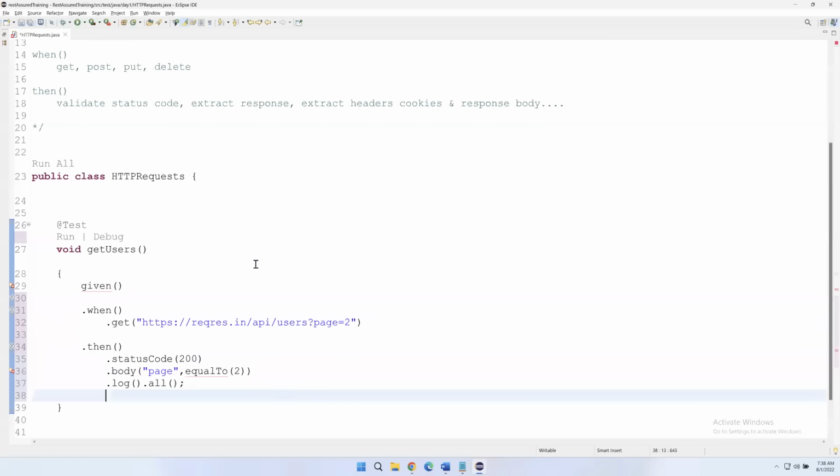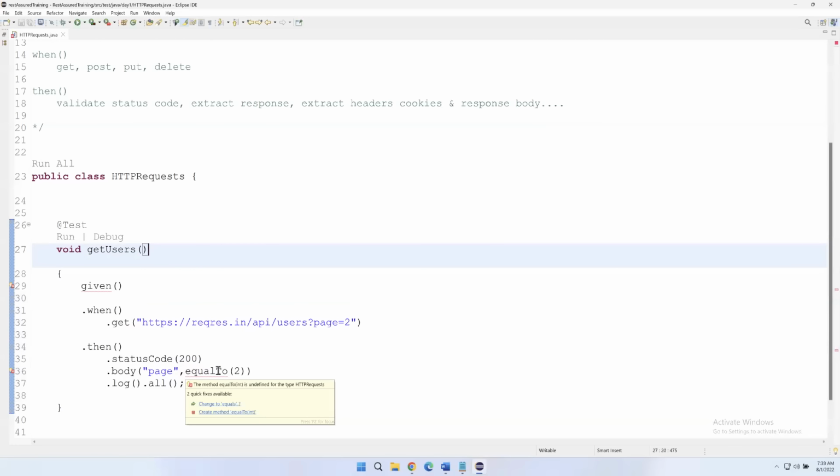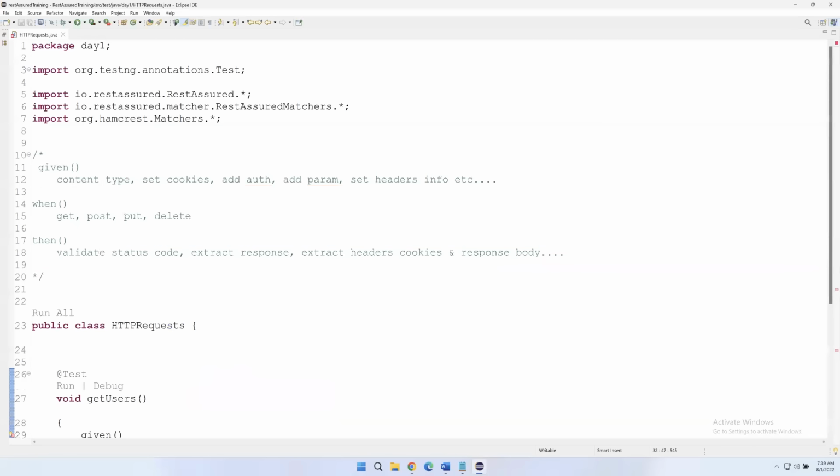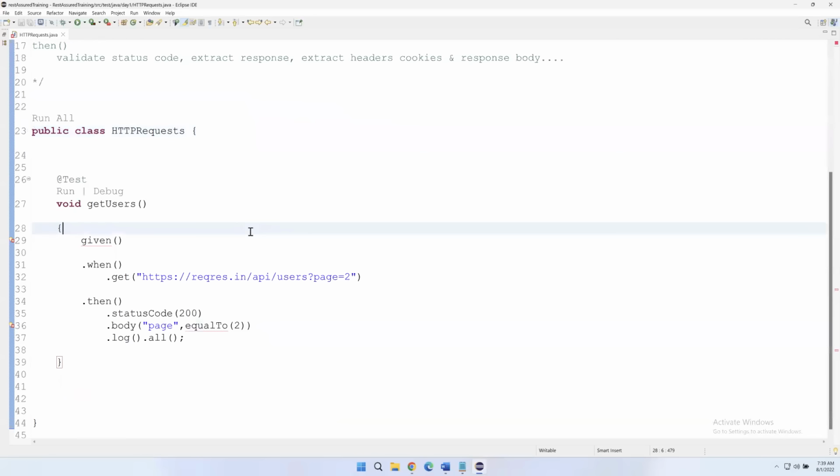Now, if I look here, there are a few things which are still not recognized. You can see given is not recognized, and equalTo is also not recognized. That means we have to import some additional packages. For REST Assured, we have imported io.restassured, io.restassured.matcher.RestAssuredMatchers, and Hamcrest Matchers also. But still it is not identifying them. So let me check why it is not identified.